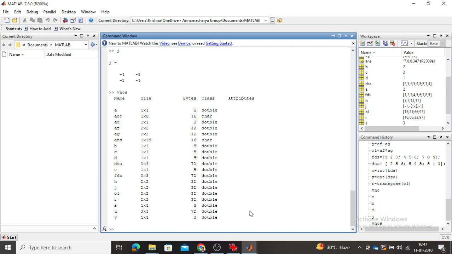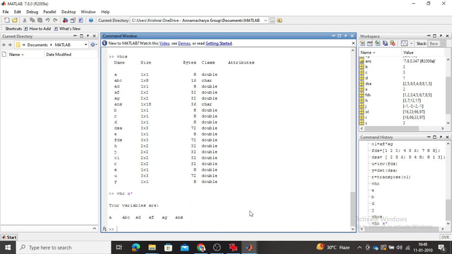Am I right? So now one more line I will help you. Who, A star. A star means I don't want all the variables, only the variables that start with A and end with any number or any letter. Now you see the difference. Only the variables that started with A are displayed. We have created B, C, D, E, G, H, etc., R, S, U, Y, but all these are not given in the list now.